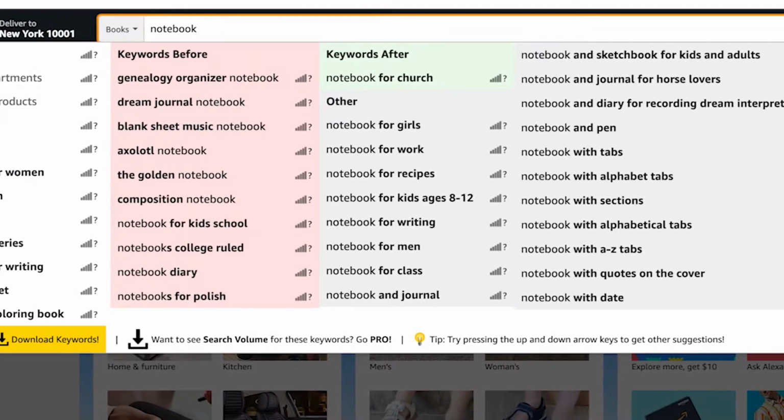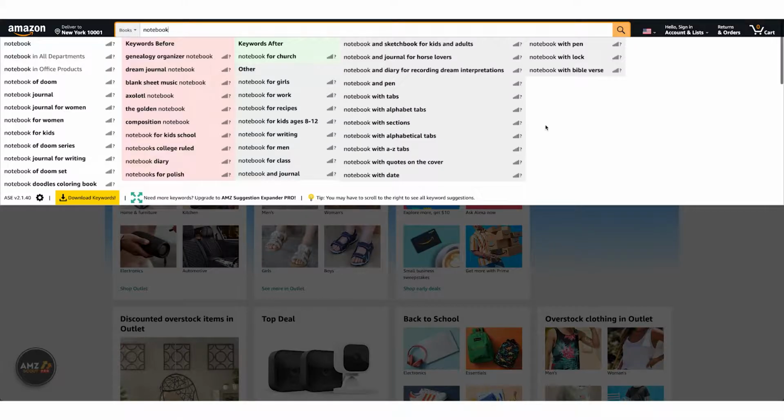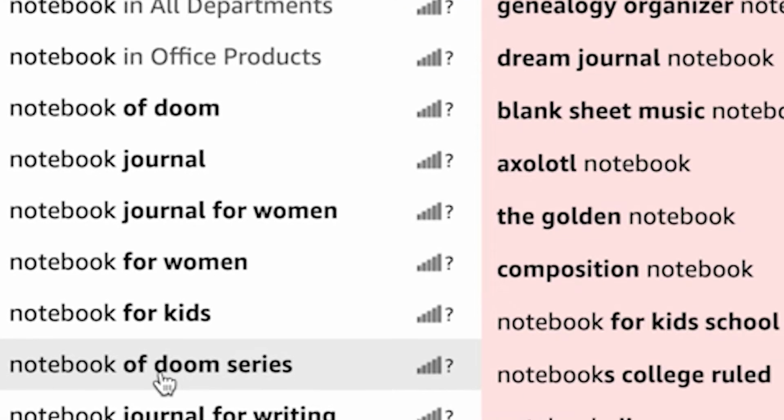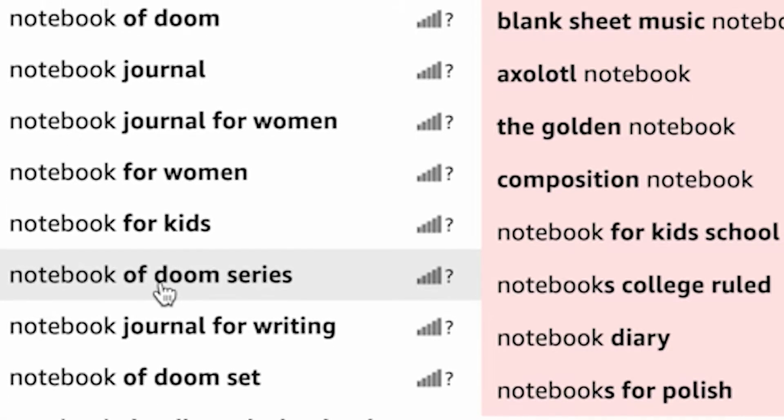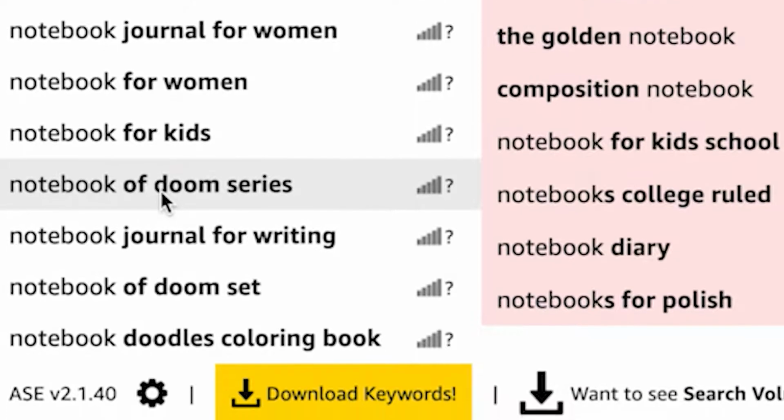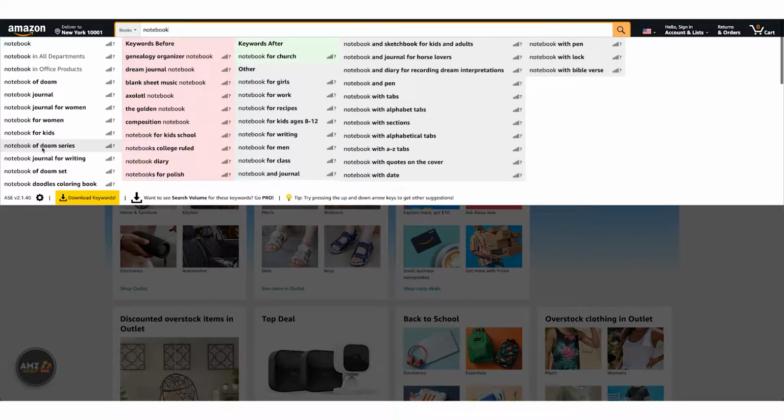I'm using this extension called AMZ Suggestion Expander. It basically expands the keyword choices or the suggestion. Now, traditionally, what people would tell you to do is go through each one of them and check for the BSR on the first page and also for the competition, right? Yeah, this is all well and good, but we want to get deeper than that.